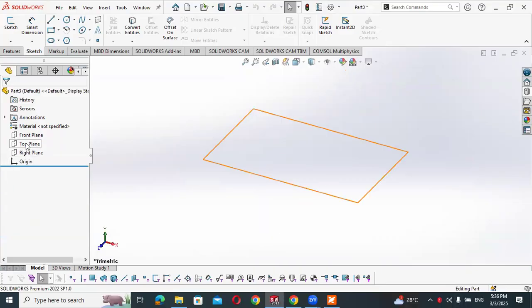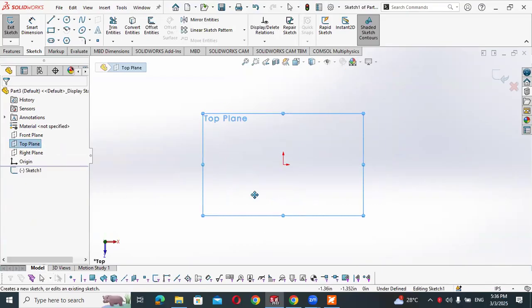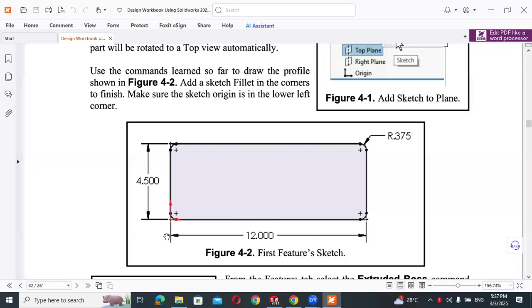We will go to the top plane and create a sketch. I will pan this one. To pan, you have to hold Control and the mouse wheel. If you move your cursor, you can pan this window without rotating.